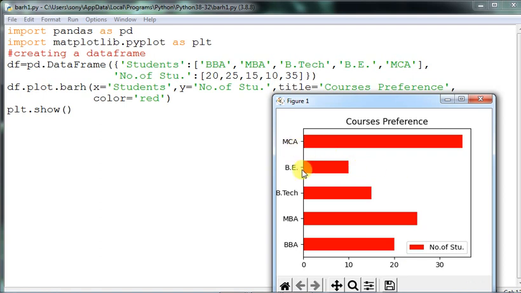MCA B is the least, I think. Yeah, B is the least. So BBA, MBA, BTech, B. From the graph, the data set that we had represented is quite clearly understandable.